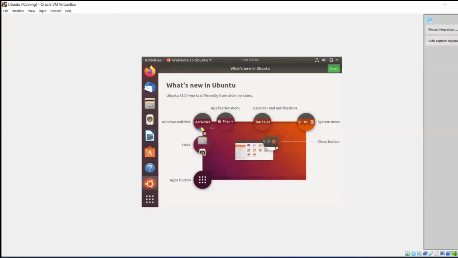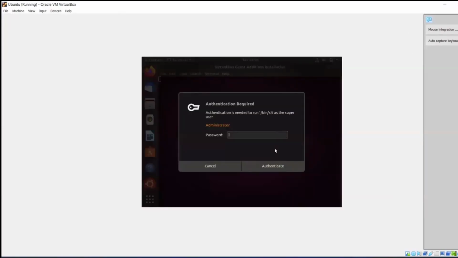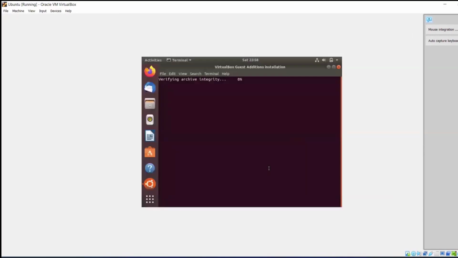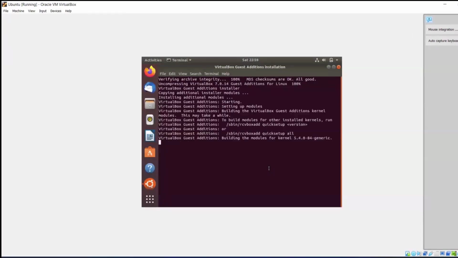So as soon as you run that, it will ask you for the password. Just give the password which you have already created in the beginning. So once you have done that, click on authenticate. Now this will start installing all the things for you, additional modules, then it will install few more things. It takes a little bit of time.